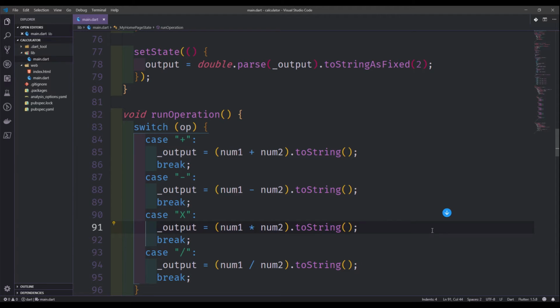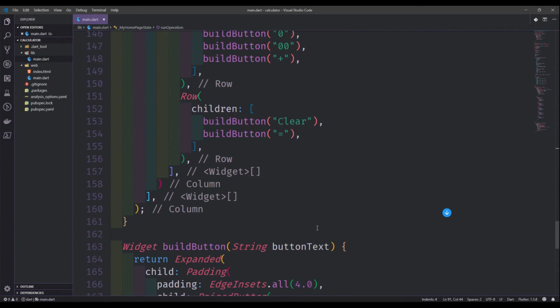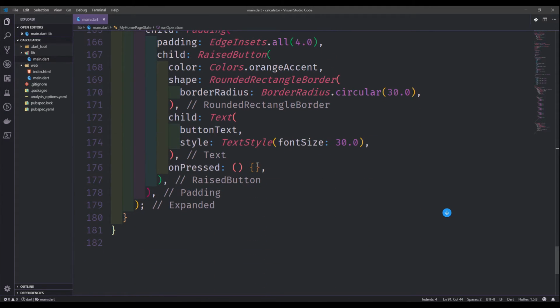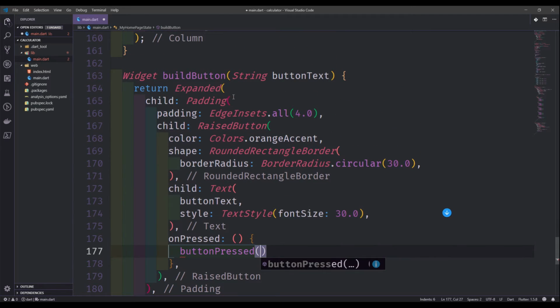That's pretty basic, and I think we might be done. Aside from obvious aesthetic changes and stuff like that, this should be fully working. So let's just wire it up. It's just a matter of calling button pressed inside of our on pressed down here, I believe. So for each of the buttons, when you click the button, it calls button pressed with the button text inside of it. And yeah, so I think this should be a workable calculator. Let's reload it and see.